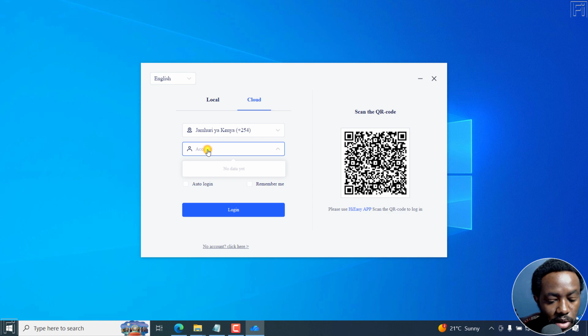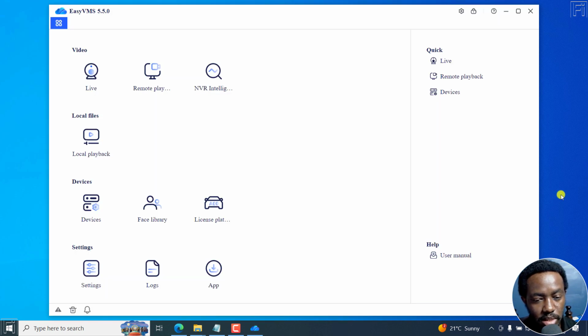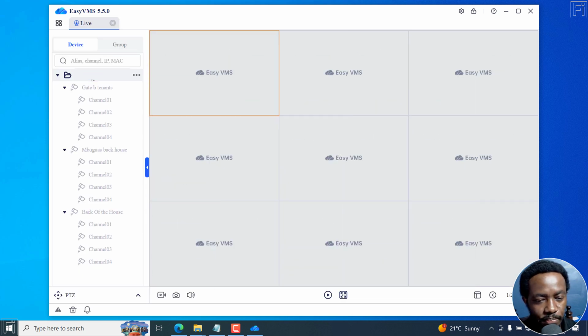So I'm going to add my account, and then add my password, and then click on login. Once I do that, you're going to go into your account now, and this is what everything looks like. And then let's say I'll click on live.